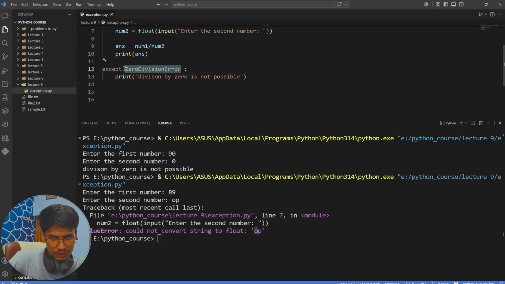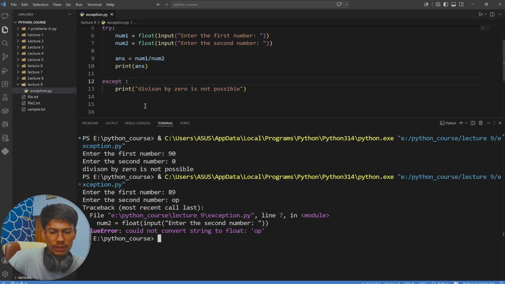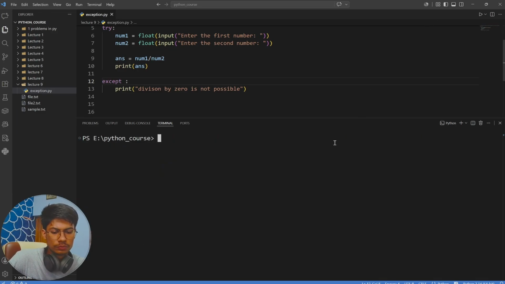But was this case there with the previous part of code, that is, an except statement without any kind of error mentioned? So the answer is no.